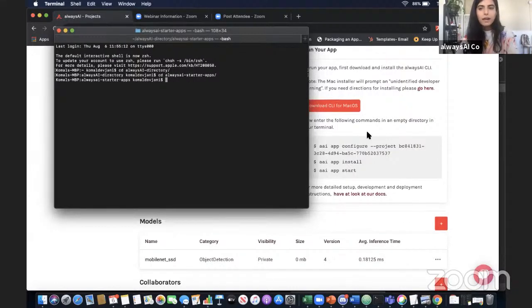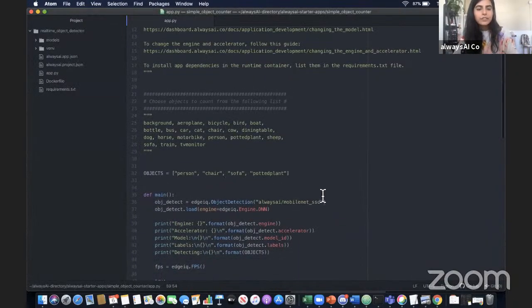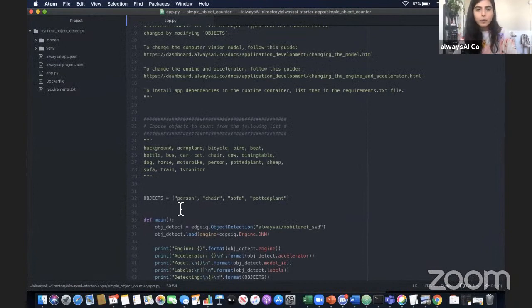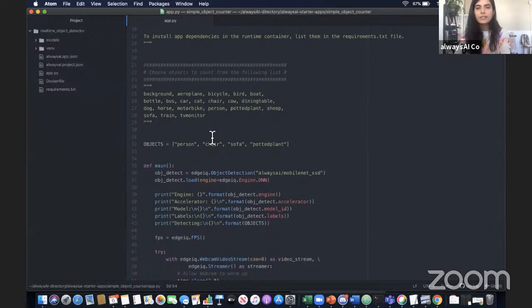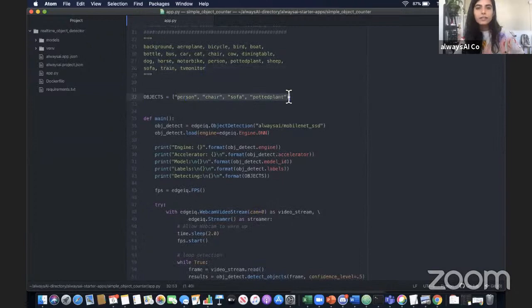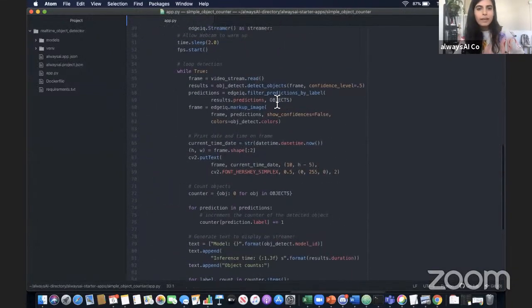Now, I just want to point out something. So we're going to go from here into this simple object counter. I just want to point out something about the object counter here. As you can see, the object counter app.py file has all of these objects indicated here, where all of these objects are available with the MobileNet SSD. We are only looking for these 4 things. And alwaysAI has tooling available for you to be able to filter out specific objects.